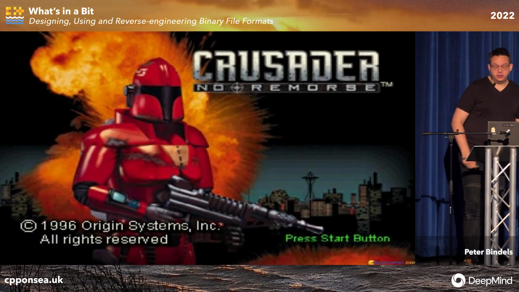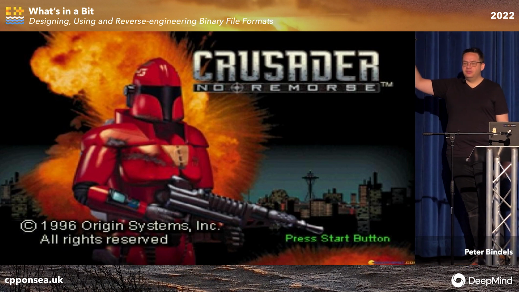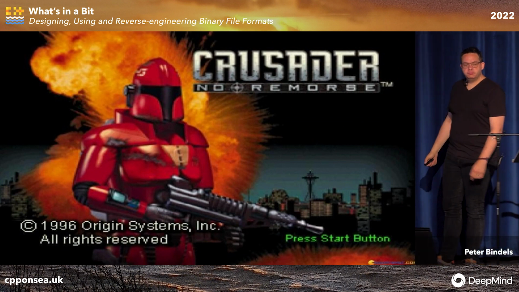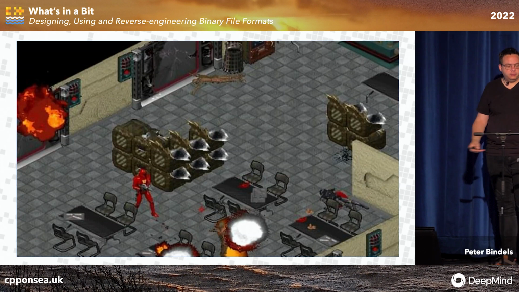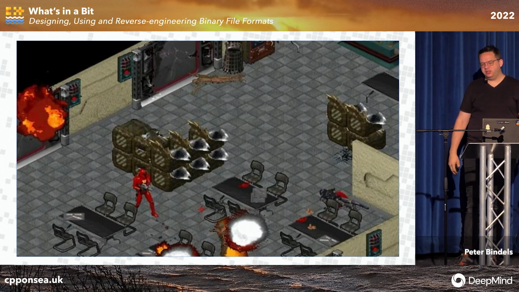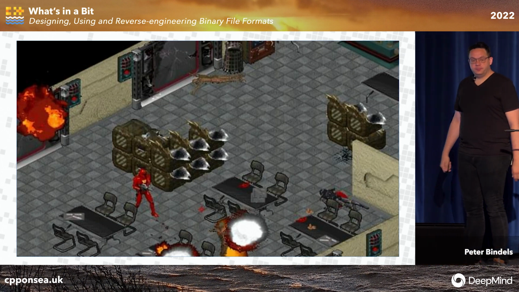So for the example, we're using this game. Who's heard of it? Well, that's a total of 2. That's 2 more than I expected. So it looks like this. It's an isometric game. It's from 1995 or 96. And we're going to try to see what we can get out of this.